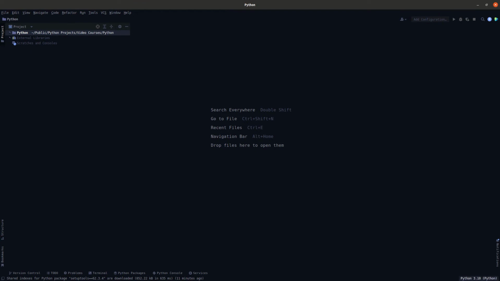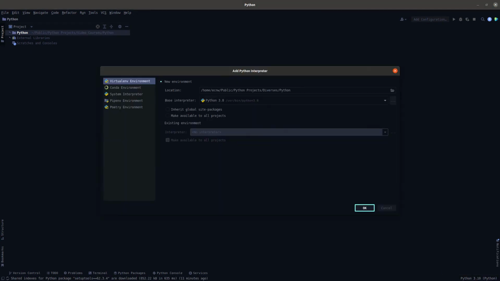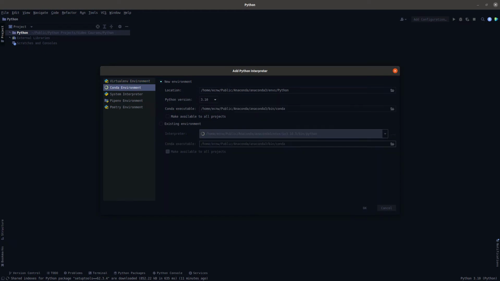Sorry, I will just go back here to the interpreter, and it will show you this kind of mask. Then you choose your environment and the version of Python, and it will automatically find Anaconda if it's already installed on your machine. It will show a path exactly like this, and then you just have to create it and you are fine.